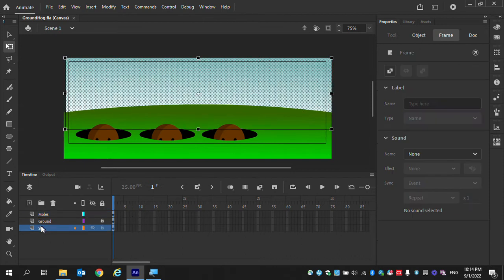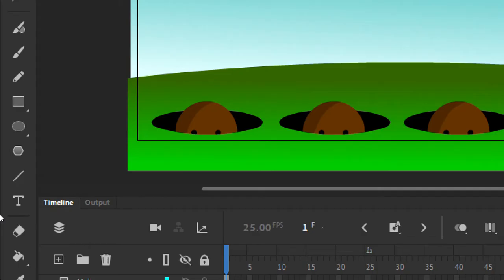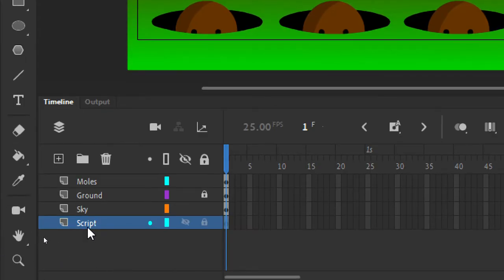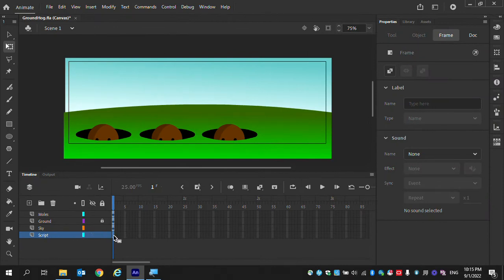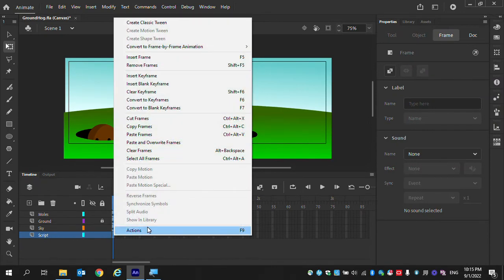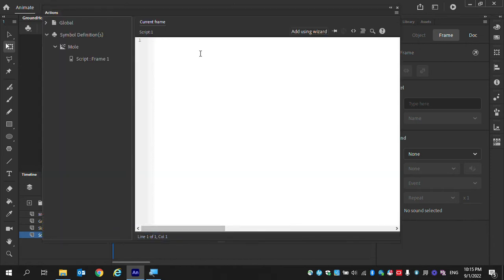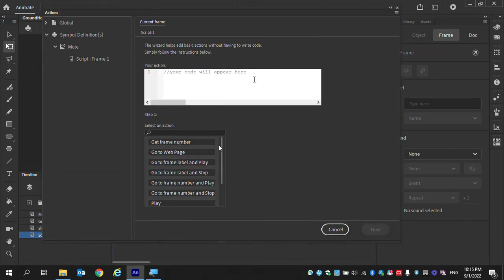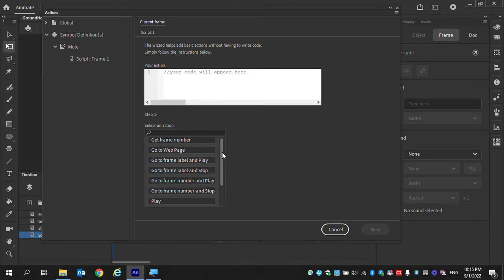So we're going to have a script here. We're going to set up a new layer. This new layer, we're going to call it script. In case you cannot see it, we'll call it script. Now I'm going to right click this keyframe and press action, and I'm going to use the wizard. We'll say start animation. I'm going to say play.